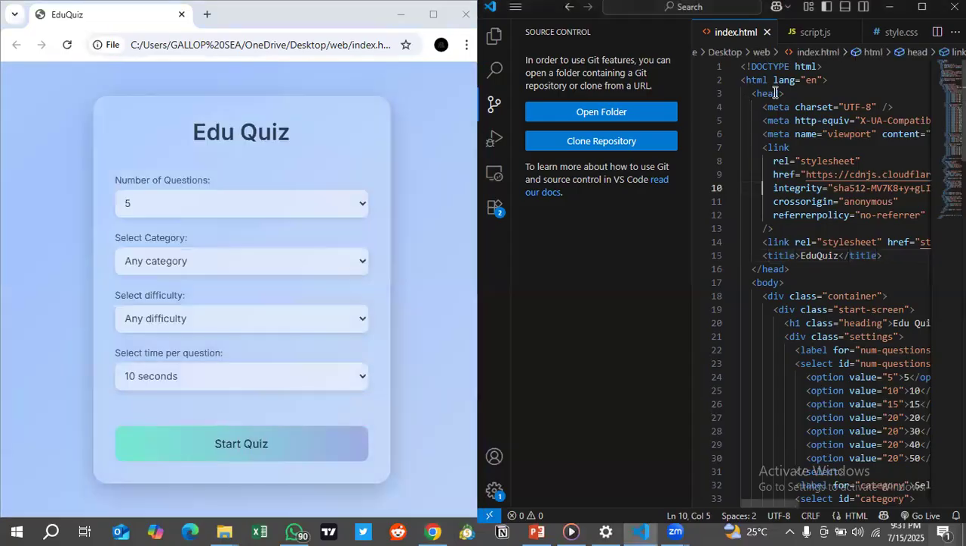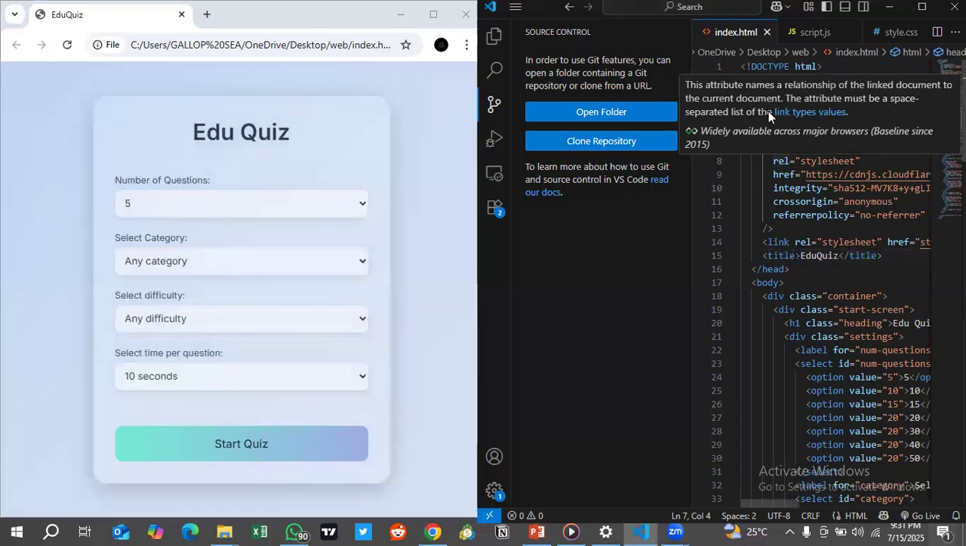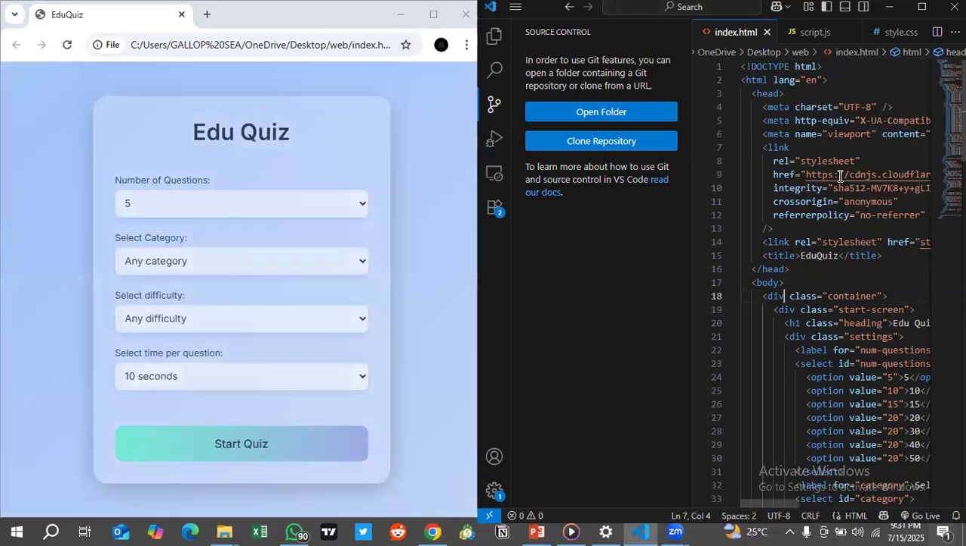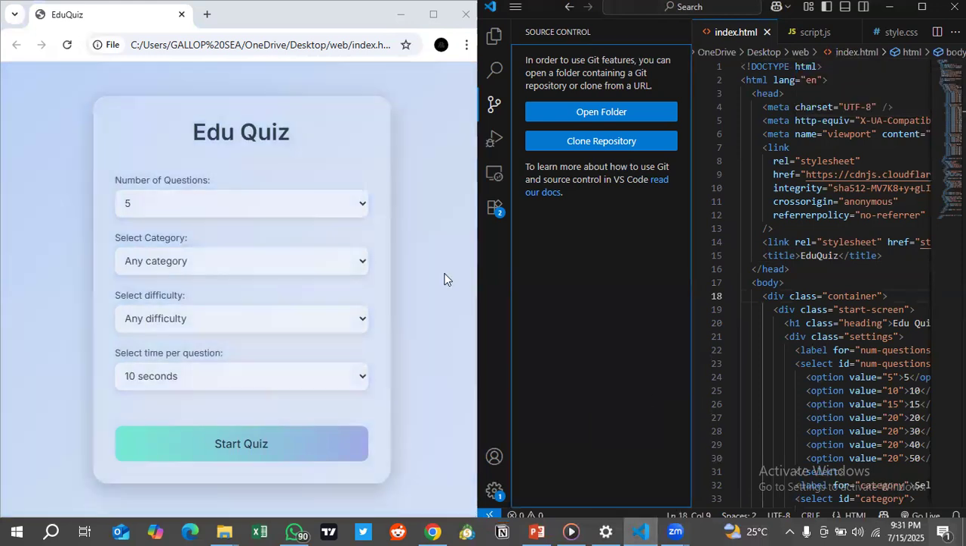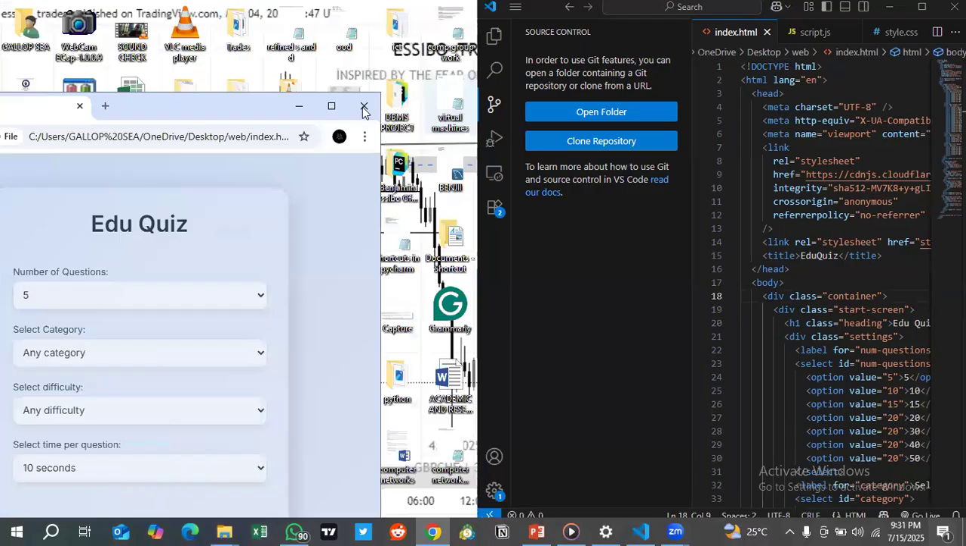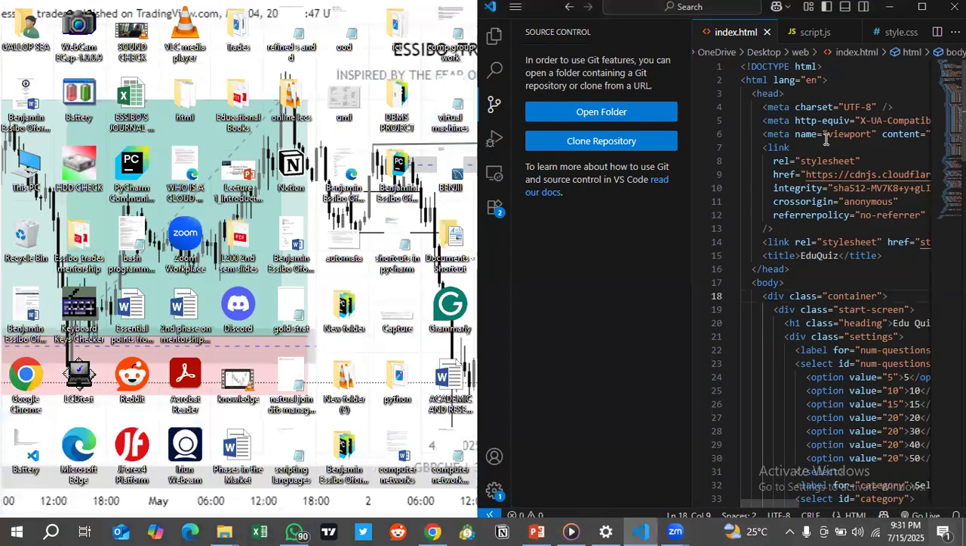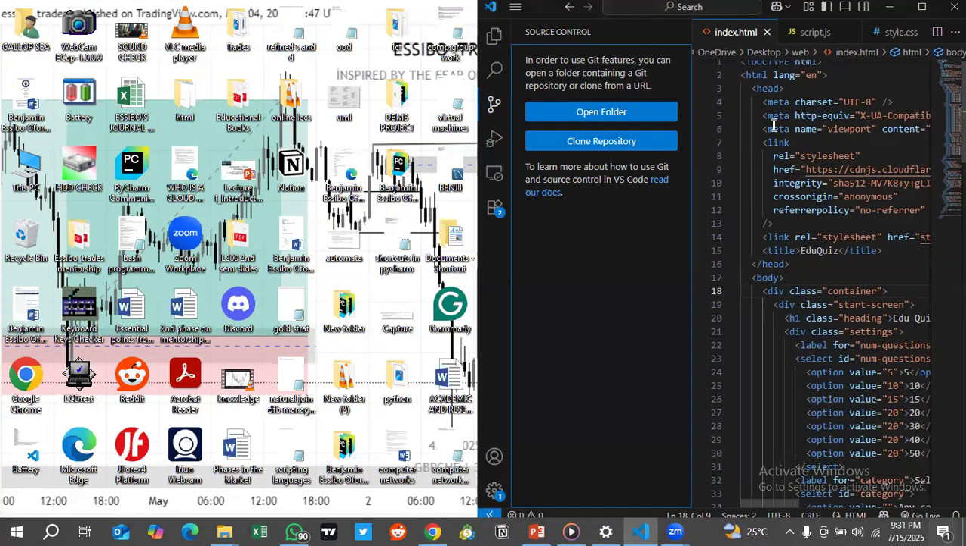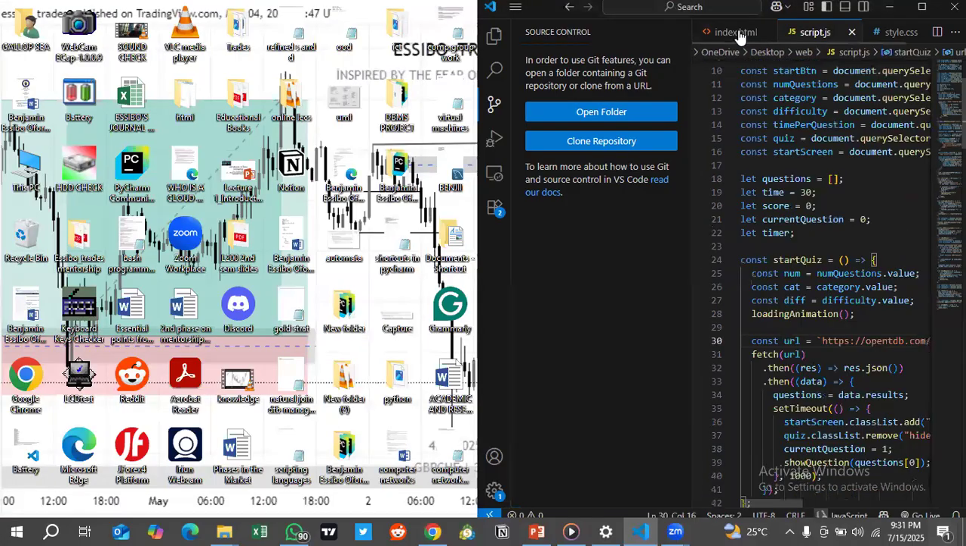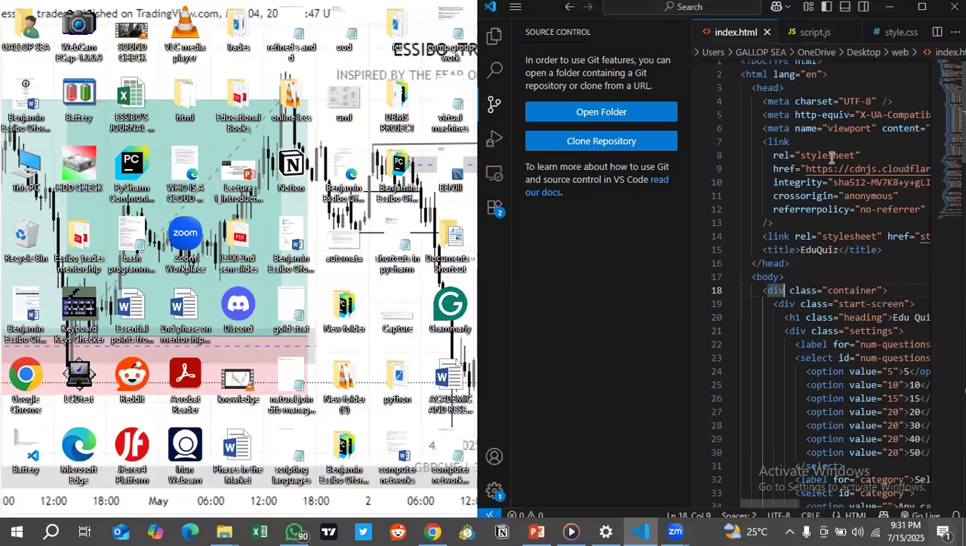So then we dive into the back end or the coding side of the app. So we use HTML, JavaScript, and then CSS. So I start with the HTML code.